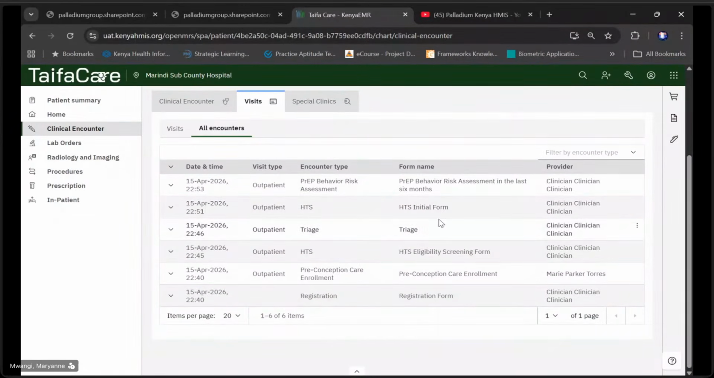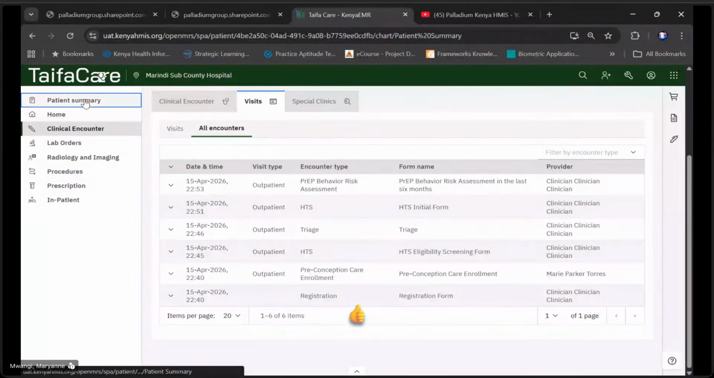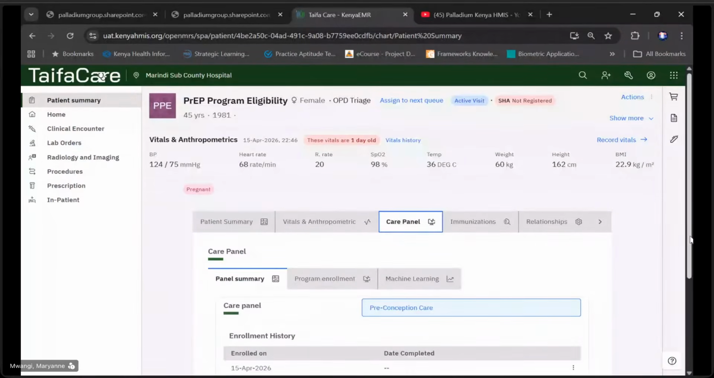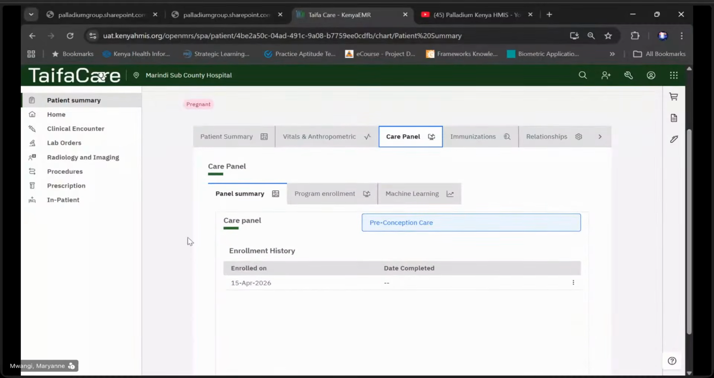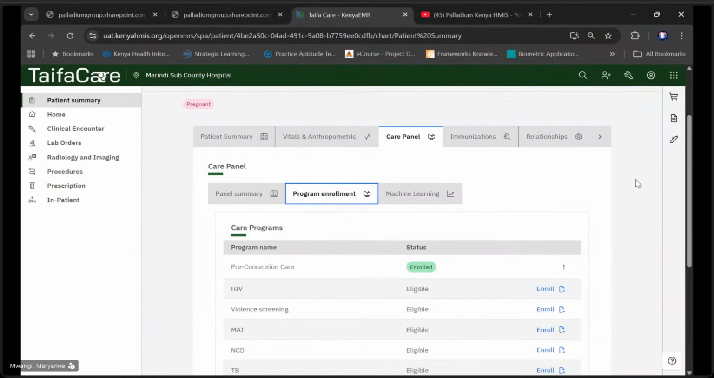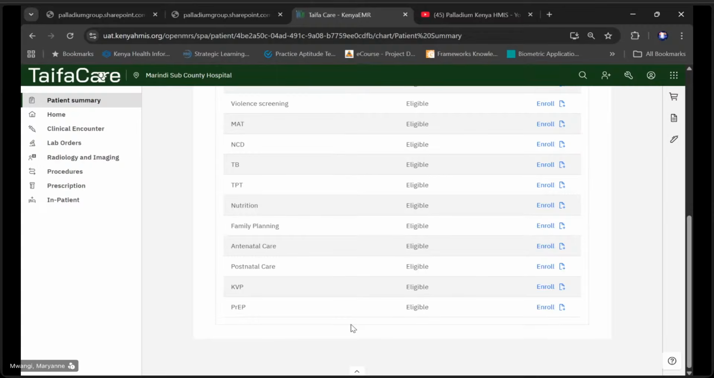Then at the same time, a PrEP assessment, a behavior risk assessment form, was also filled to ascertain that one, there's a risk, this patient is at risk, and two, they're also willing to take PrEP. Without meeting this criteria, we will not be able to enroll our patient to the PrEP program. So that confirms that for you to enroll a patient to some programs, you also need to specifically meet the criteria for that particular program, like the PrEP program.